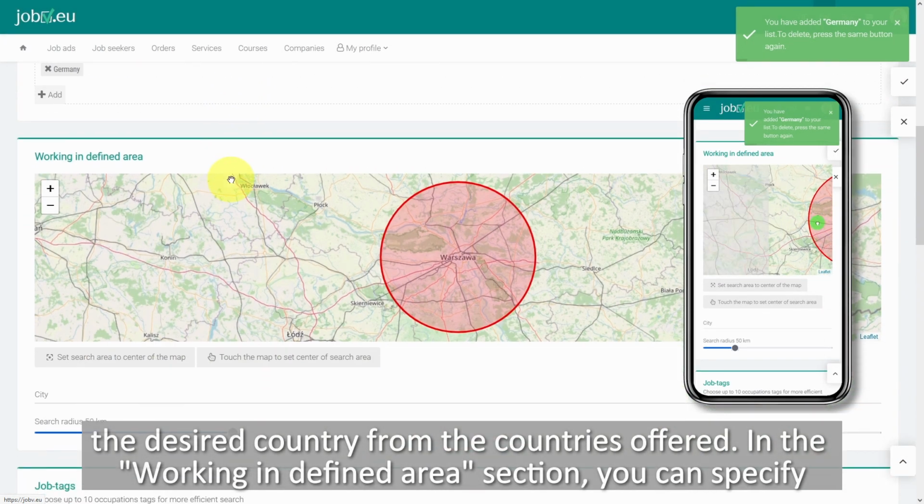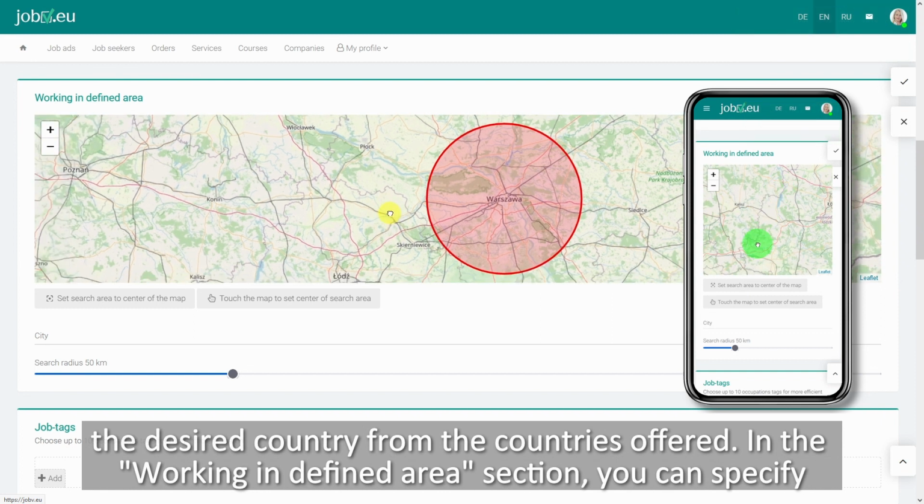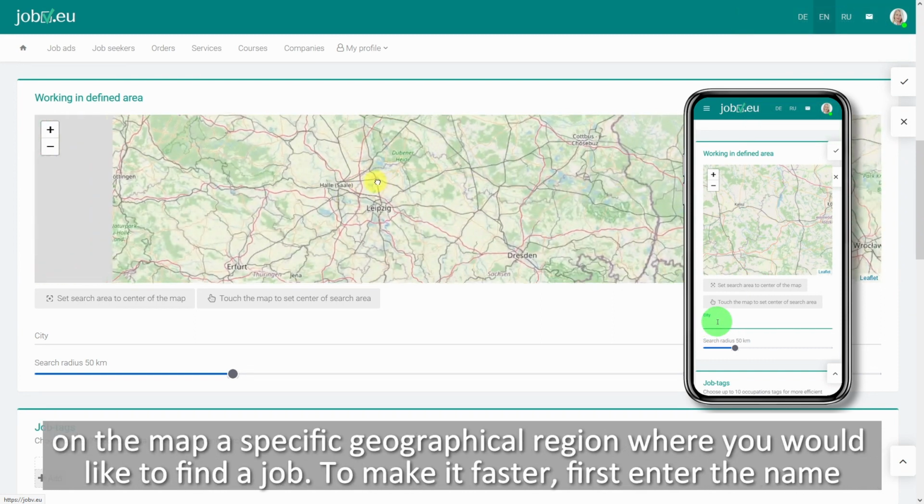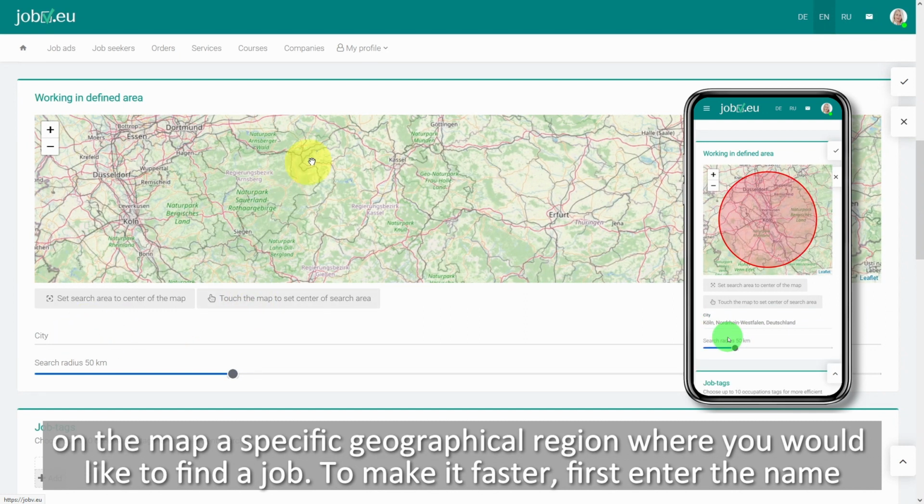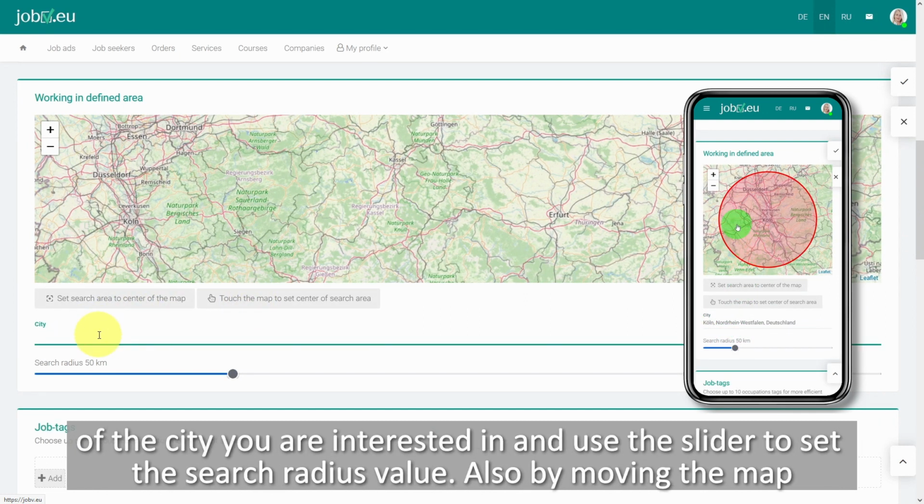In the Working in Defined Area section, you can specify on the map a specific geographical region where you would like to find a job. To make it faster, first enter the name of the city you are interested in and use the slider to set the search radius value.